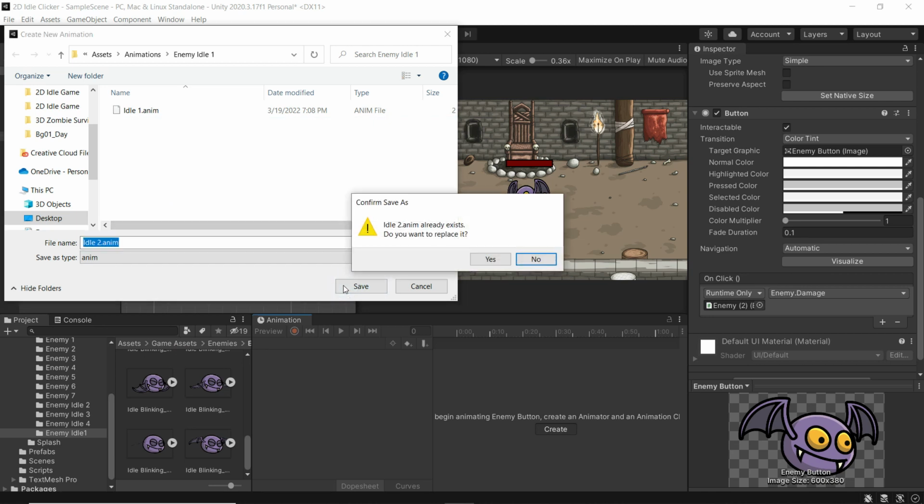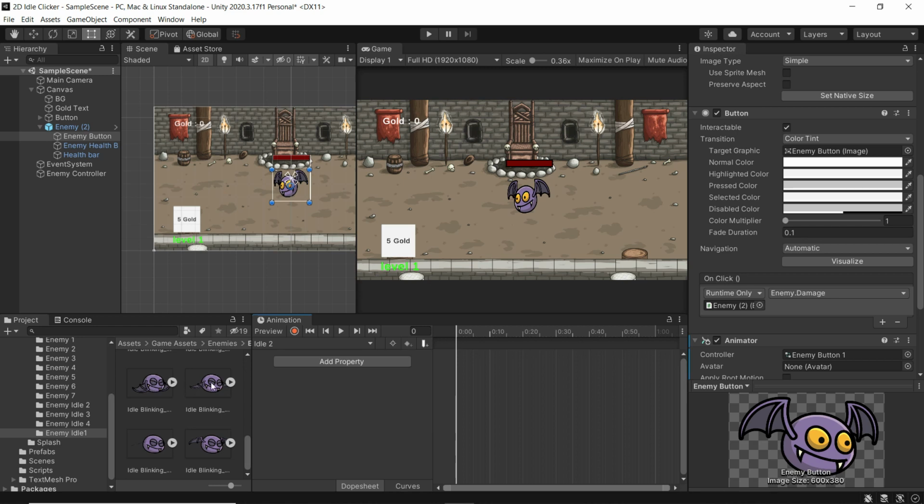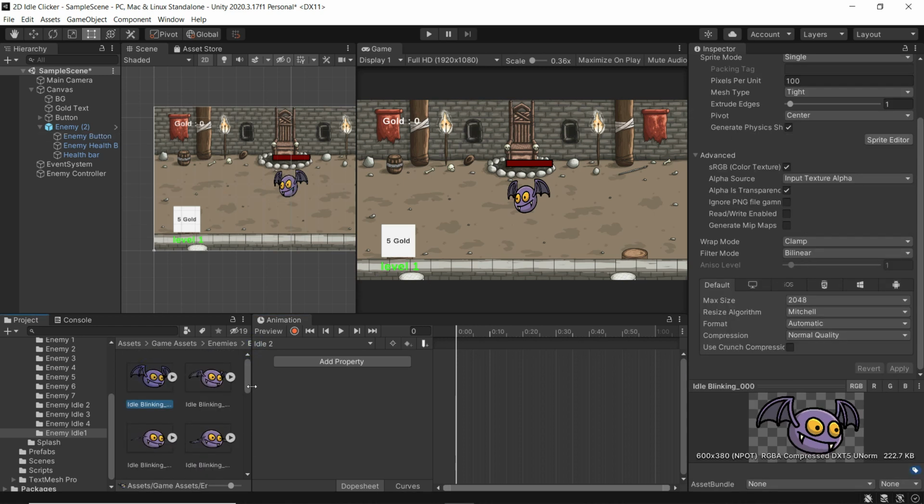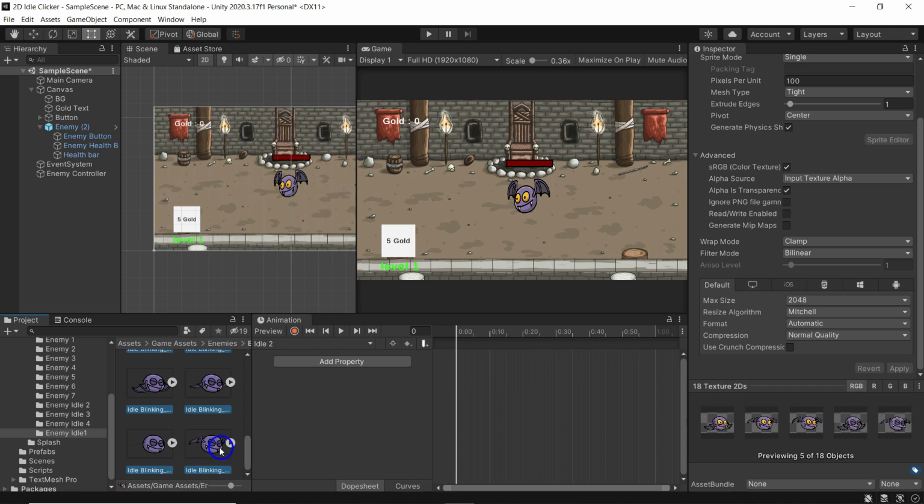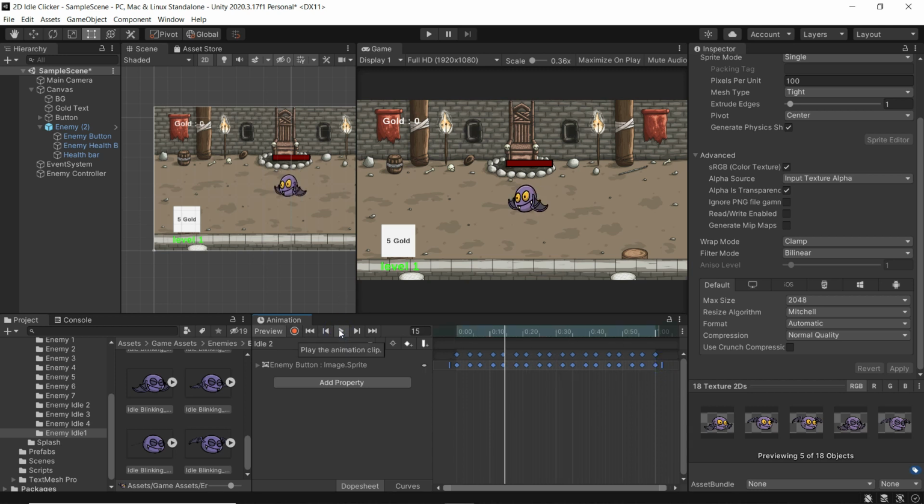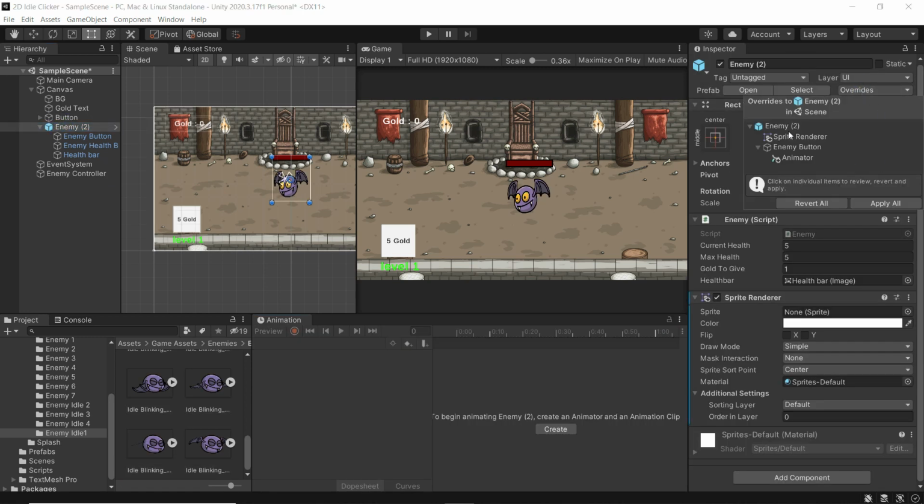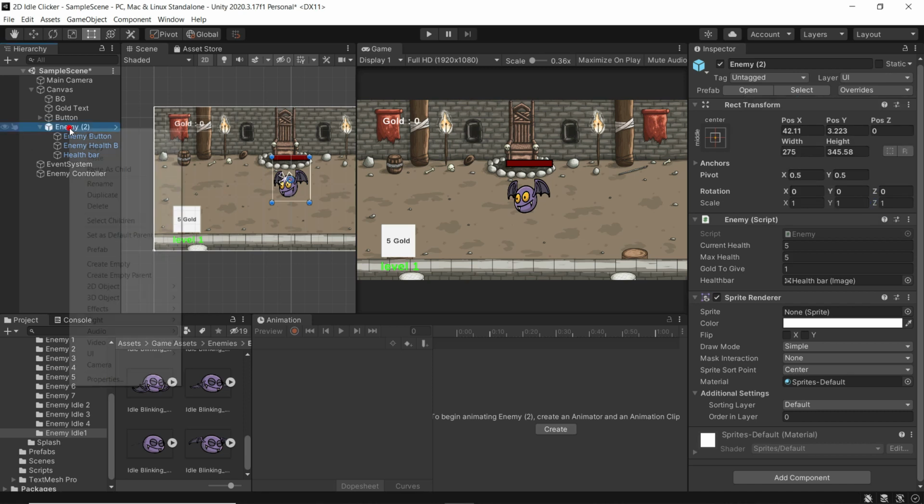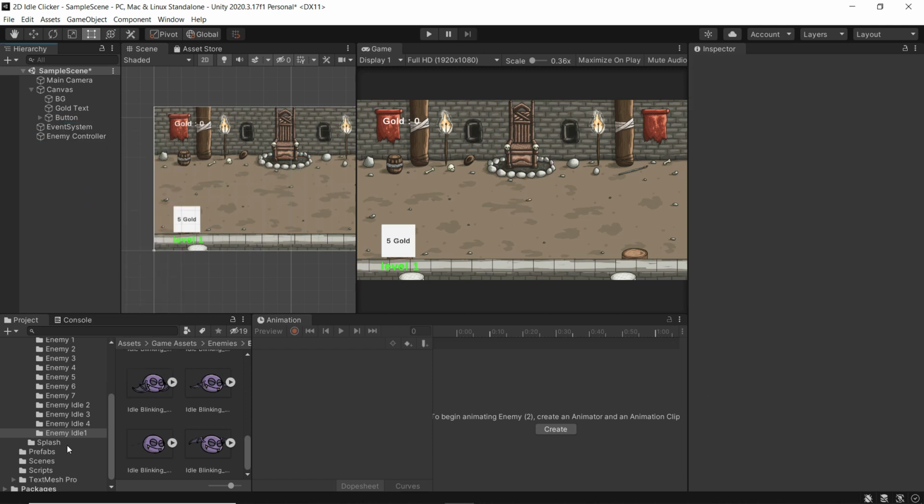Idle 2. The first frame, the last frame, put it there. So that is also our second enemy. Going to override it. When we change something in our prefab, we need to override it, so then when we want to instantiate it, it's saved in our prefab. Now we can delete that one.